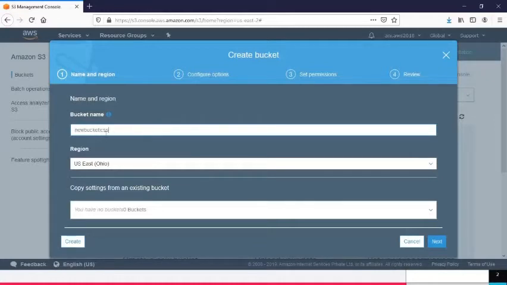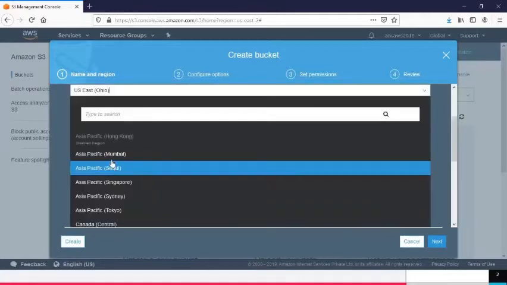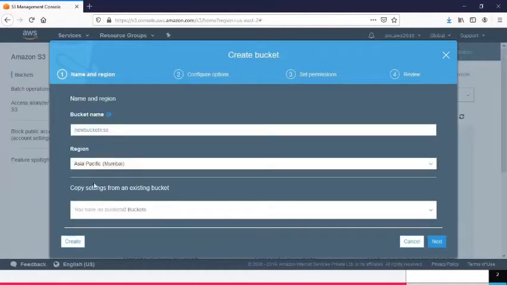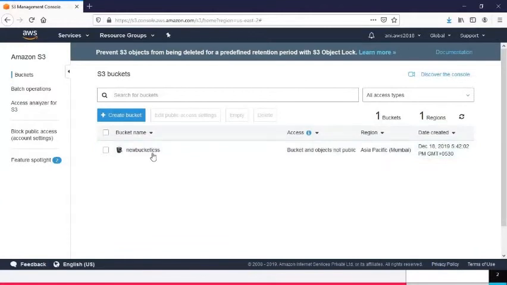Okay, now enter the bucket name. The new bucket name is ICSS. Here you select your region, which data center you want to choose to create your S3 bucket. By default one is selected, but now we want to select the Asia Pacific Mumbai data center, and create the bucket. Okay, now this bucket is created.